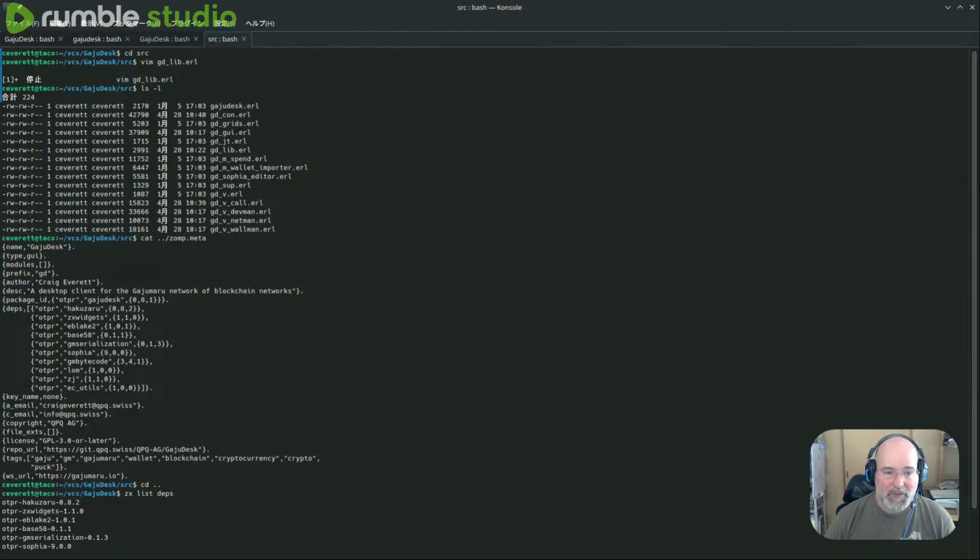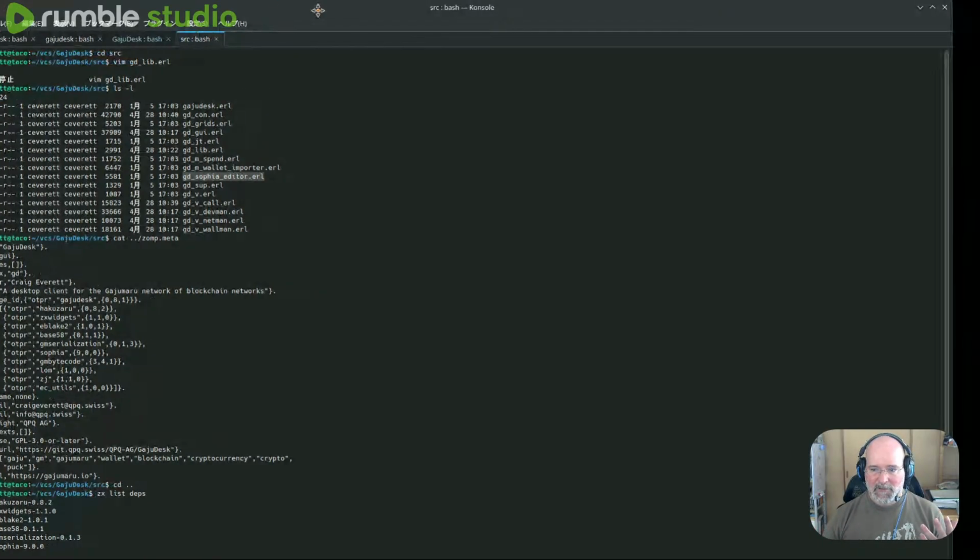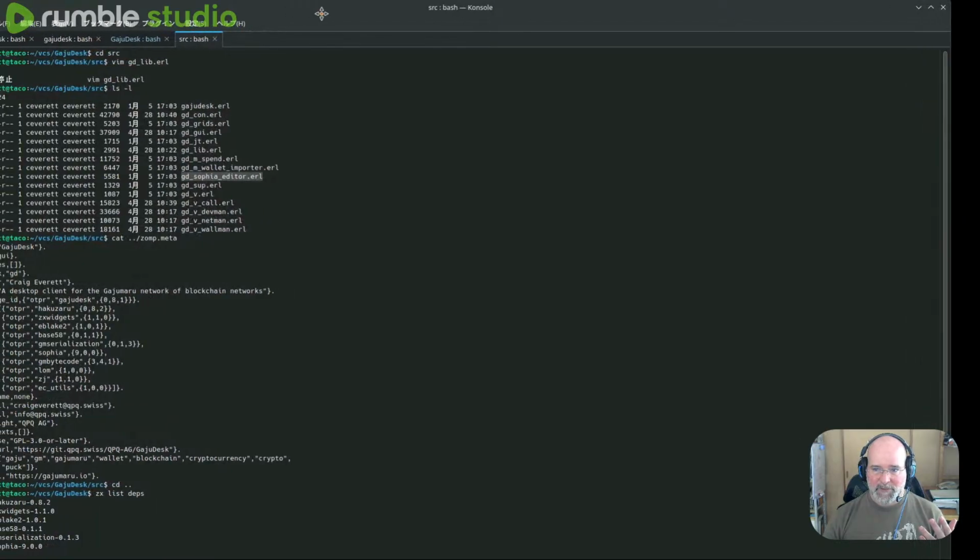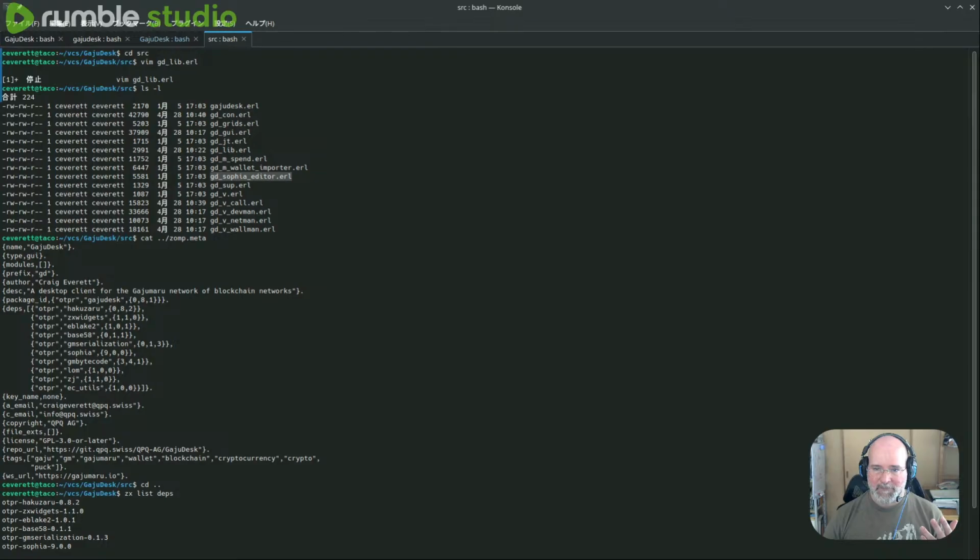So we have the wallet importer. Wallet importer is also one of those type of modals. There's a few of those around. The Sophia editor is a library that you saw that has syntax highlighting. Ulf got us a head start on putting the syntax highlighting in, so that worked out great. So that's sort of a simplification of the Scintilla interface that lets us deal with the text in there.